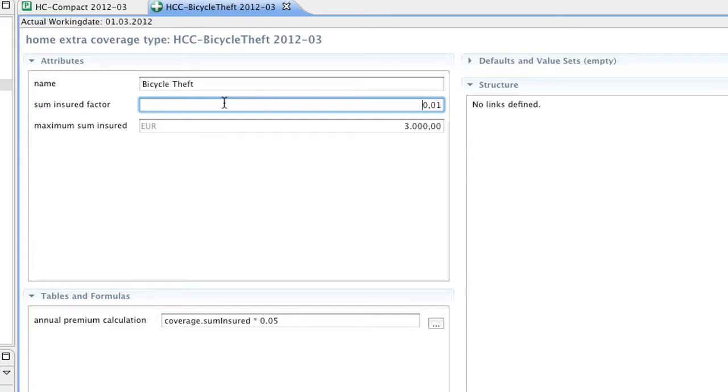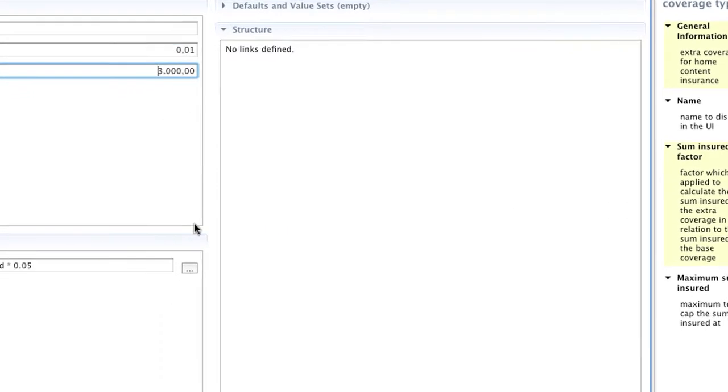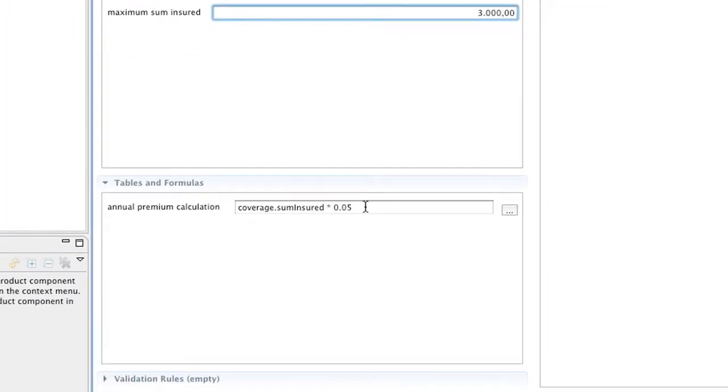In the field maximum sum insured, the sum insured can be capped, so in this case, 1% of the base coverage capped at €3,000. The attributes are defined in the model. The description can be found here on the right in the model description view. At the bottom of the editor, we now see the formula for the calculation of the annual premium of this extra coverage. The formula is written in an Excel-like syntax. For our bicycle theft coverage, the premium is calculated by multiplying the sum insured of the coverage by 0.05.